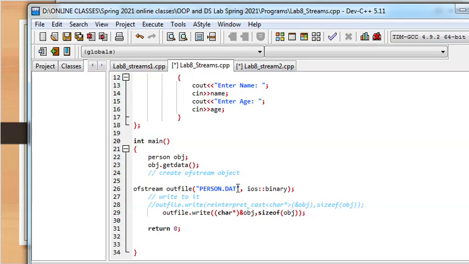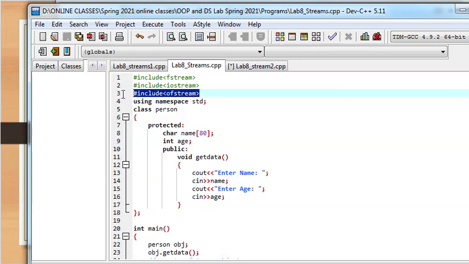And then outfile will create a file with the name person dot dat, and it will be in binary. Then outfile dot write takes a character pointer. These two statements can be used, but I have written this one with character static, as in the previous program, that you can write static, and then an object, and then the size of the object. So I will run it for you. Okay, I will run it for you.